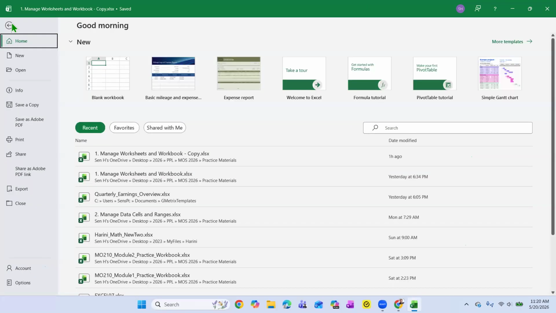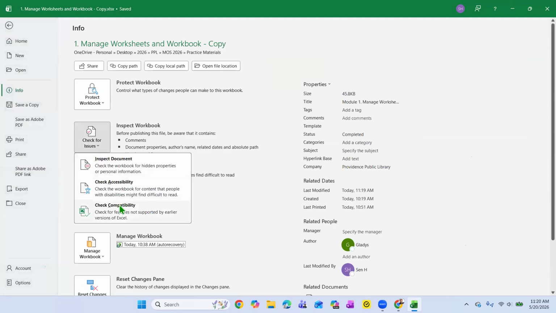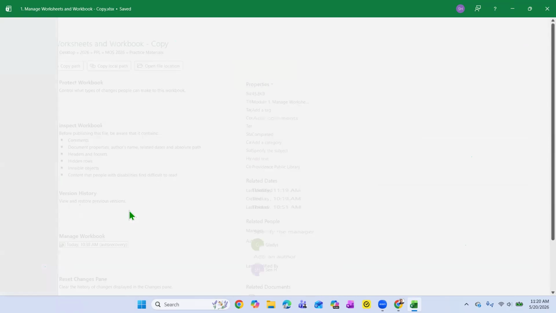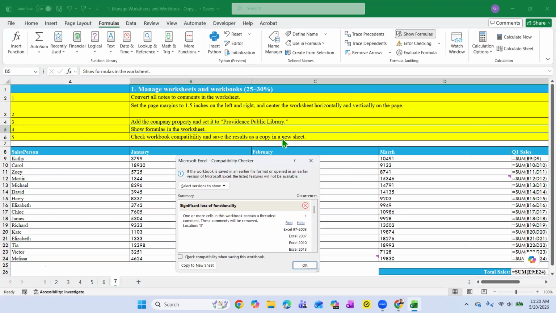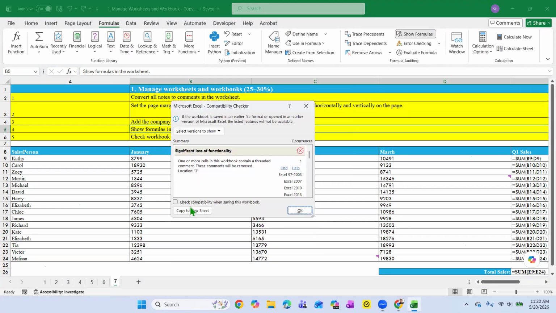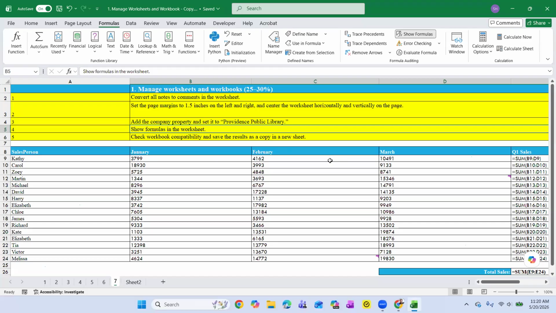We go to File, Info. Check for issues, check compatibility, right? And then copy to a new sheet. This is what they want, right? So they want to copy the result in the new sheet. So just select copy to new sheet, and that is here. If they ask you to rename the sheet, you rename it, or just leave it and go to the next question. Yeah, pretty much we completed.